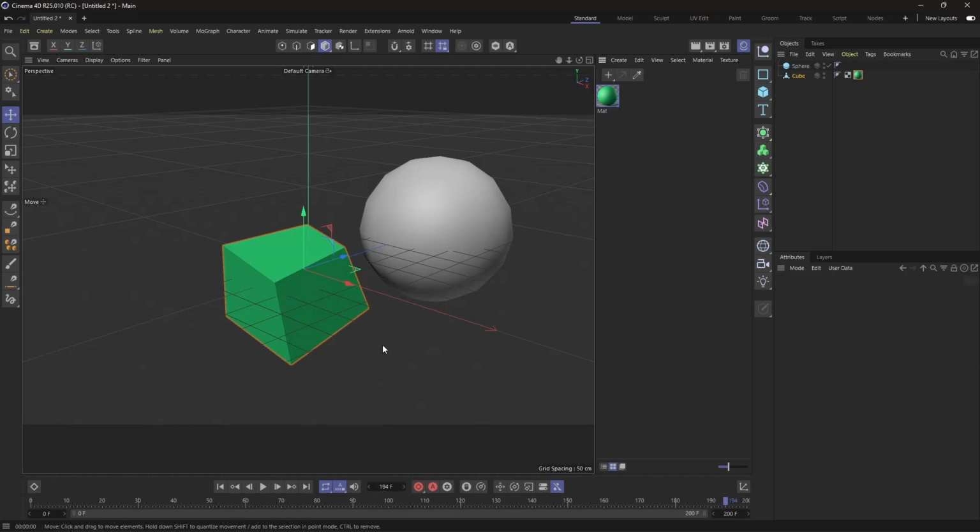So that is it for the user interface for Cinema 4D. In the next video, we're looking at navigating your viewport.